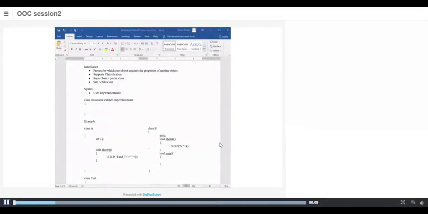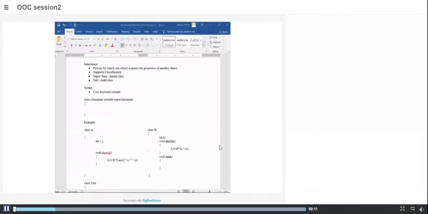Inheritance is a process by which one object acquires the properties of another object. Wherever there is a classification problem, or wherever there is an instance wherein you can have classification, like the one I gave earlier, a student belongs to a department and the department in turn belongs to a college and the college in turn belongs to a university. So wherever there is a hierarchy possible, inheritance can come into the picture.